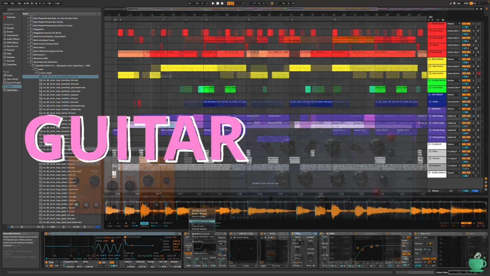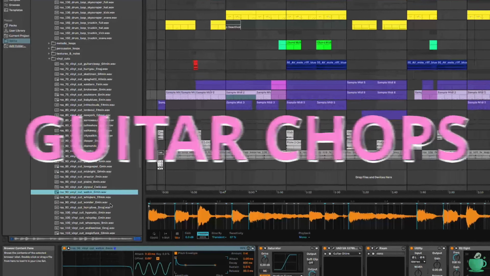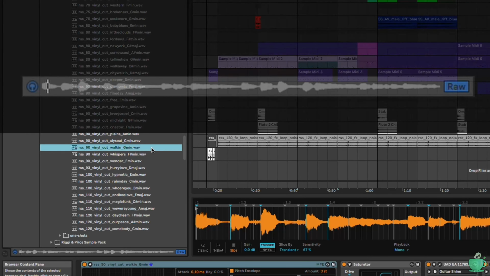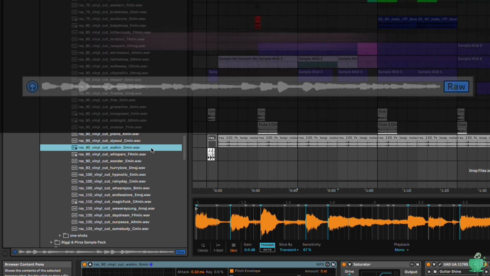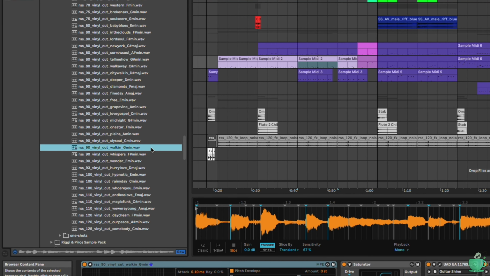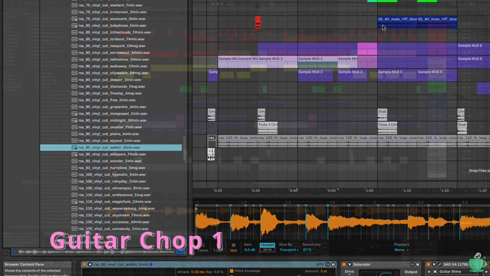The second sample is called Walk In, and it's also in G minor. This is what it sounds like. I chopped this sample using transient detection at 67%. Here are the three main chops.